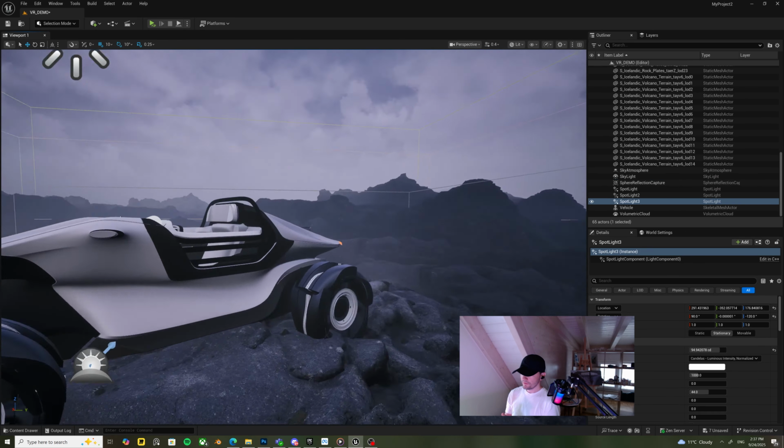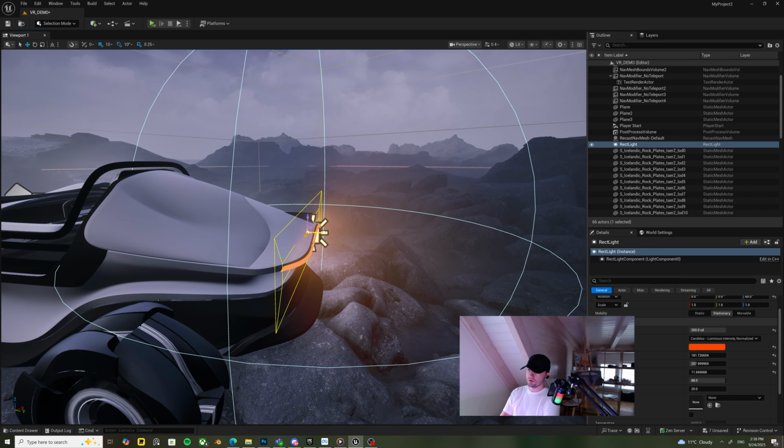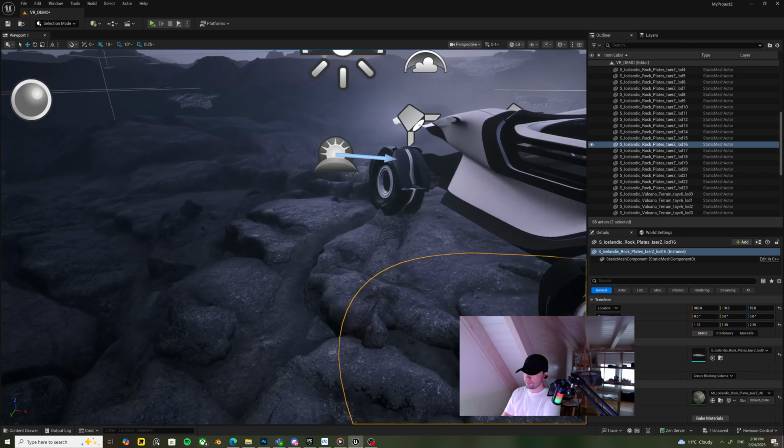Everything is for emphasizing the focal area. That's the most important thing in the scene. The other stuff, everything should be curated for this one purpose.